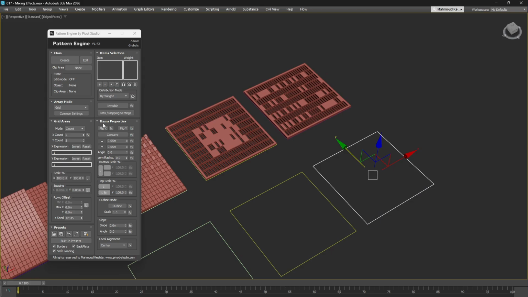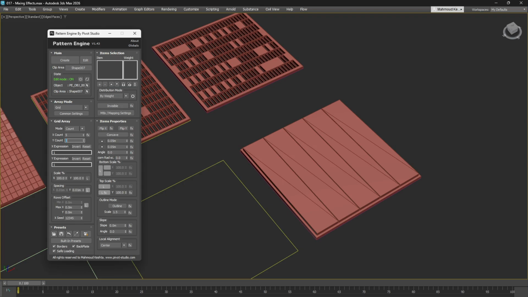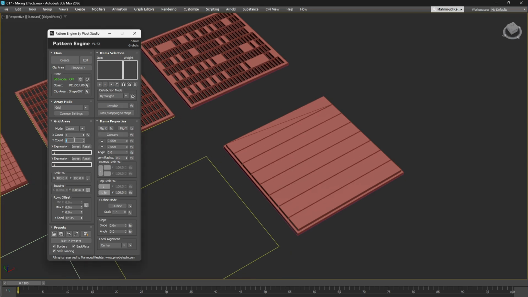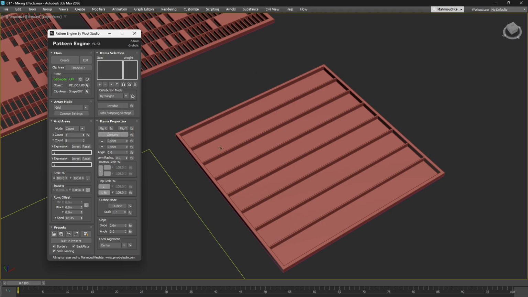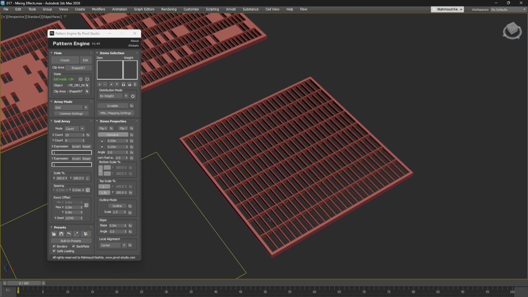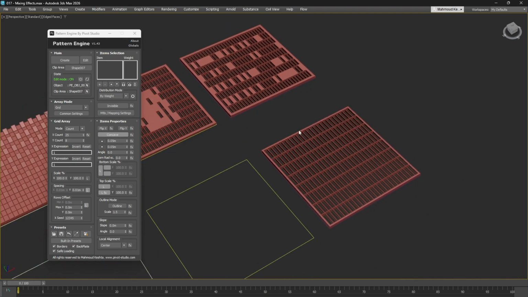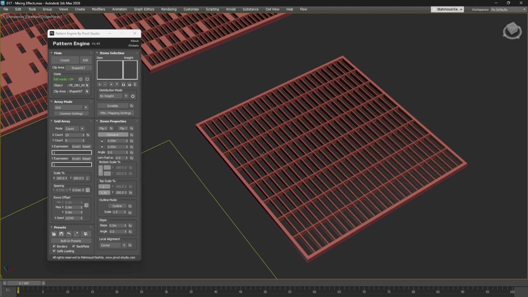Let's start with this first example and try to recreate it together. First, we'll adjust the X and Y counts. Then, we'll work on the concave. Now, I want to apply a random effect to only some of the rows, not all of them. As you can see, one row has the random effect applied, while the next one doesn't. So, how do we achieve this?